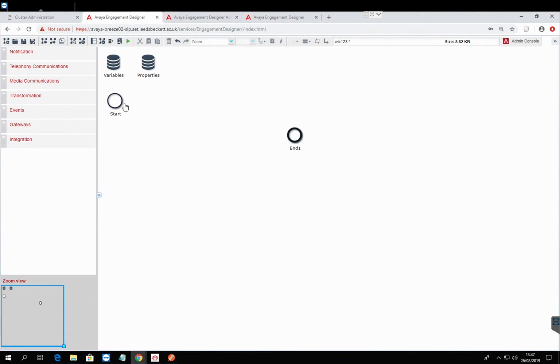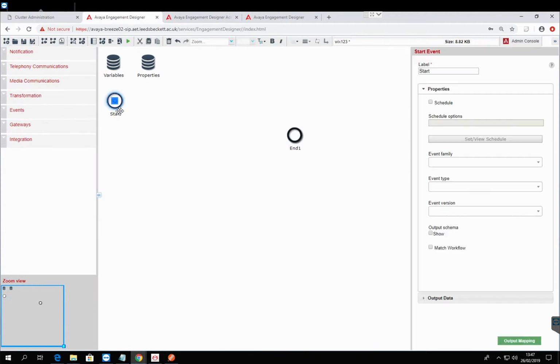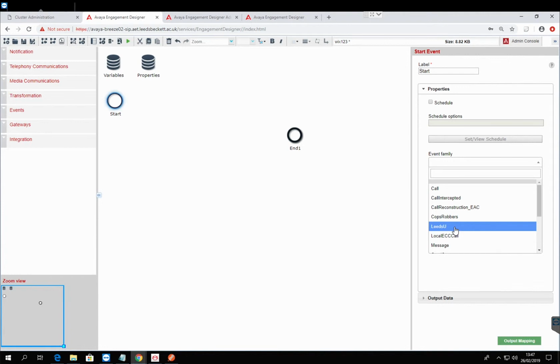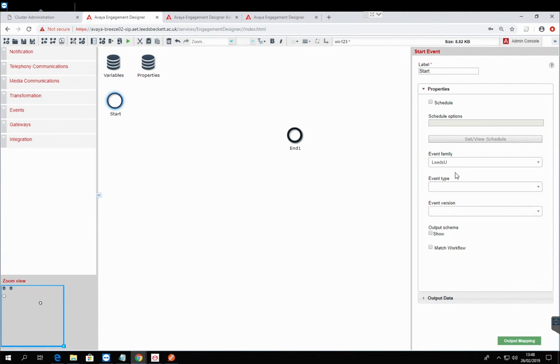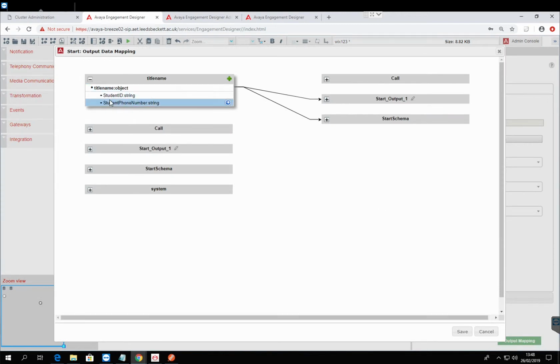I'm going to make this workflow very simple. And what you also notice, actually, is that now we've created our custom event. You should see right there, that wasn't there before. But because we created our custom event, it now appears. The event family is leads you, student data, and version will be 1. And I could go into output mapping, and it shows me all the different data within this object, and I can manipulate that data in many different ways.